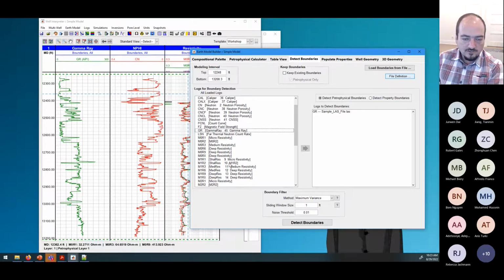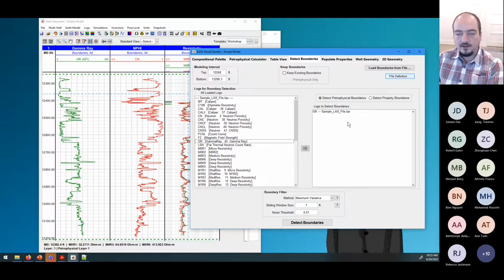Here are all the logs that you have in this list. And here is a list of the logs that you're going to use to actually detect the boundaries. First, I'm going to do just gamma ray. There are three methods that we have: maximum variance, maximum second difference, or extreme value. And in most cases, maximum variance is good.